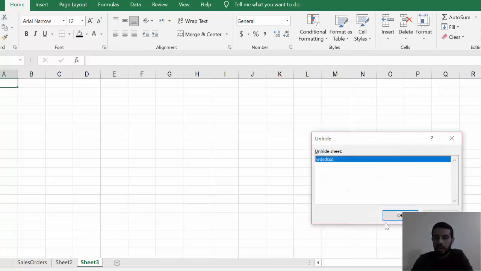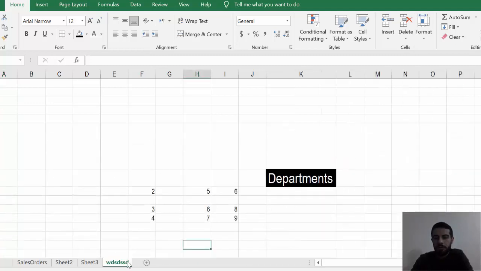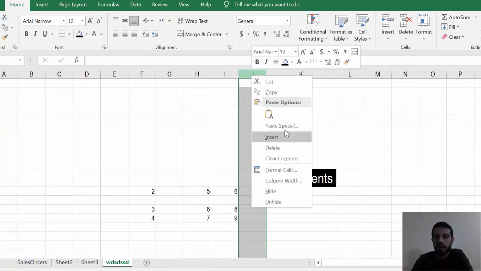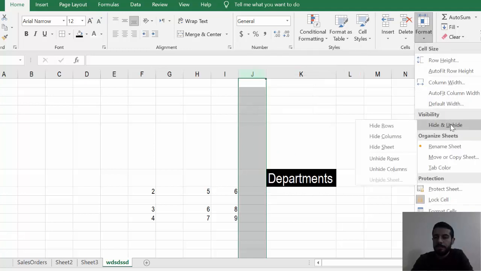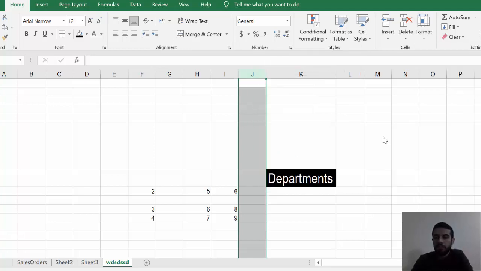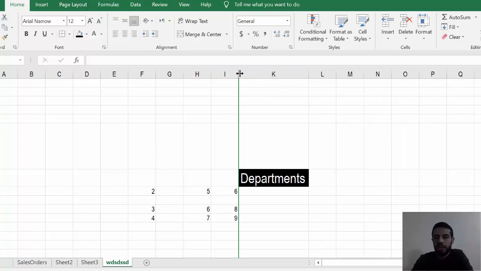Which sheet do I mean? This one. So just okay, now I see the sheet again. You can hide, for example, this column. You can right click from here and press Hide, or you can hide the column from here. Now you can see I and K, there is no J.